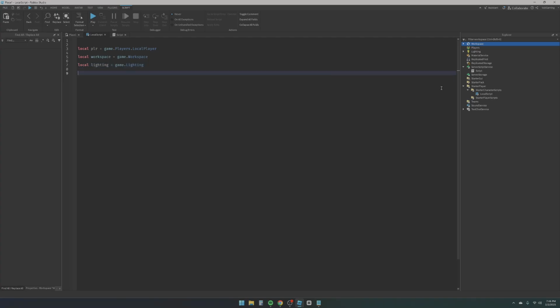Also, another smoother way to do them is you can do game:GetService. Let's say we want to do the ServerScriptService. Now you can put anything in here, and it's just a reference to what this is. And also we can do local ServerScriptService equals game:GetService("ServerScriptService").